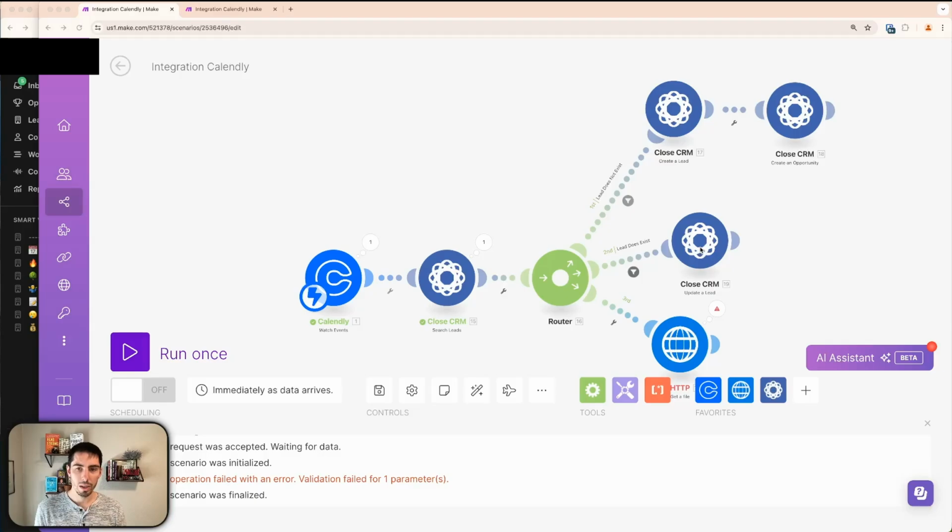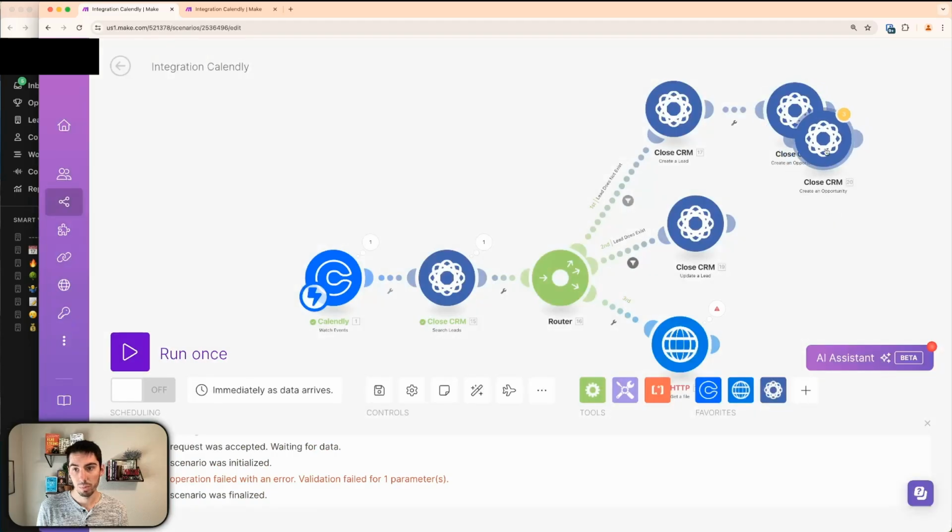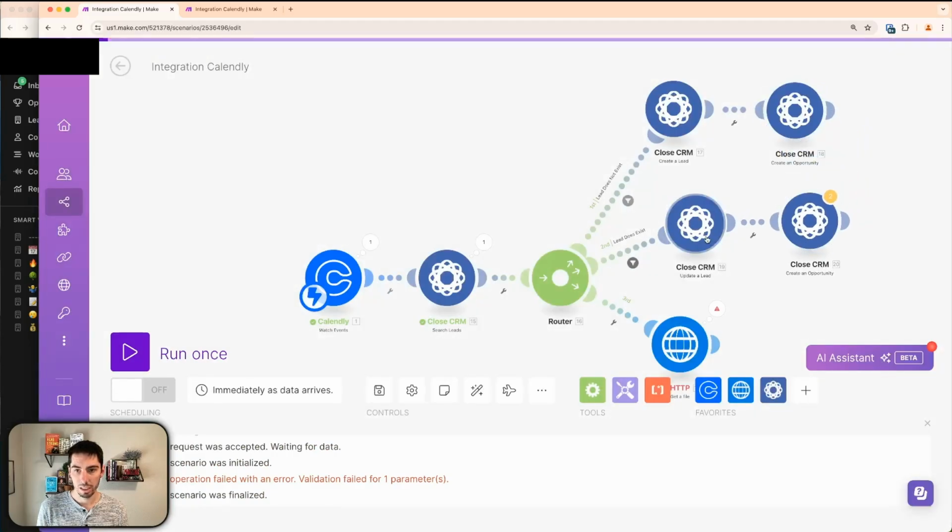Now, two ways you can go about this. You can either update the opportunity that's already in there, or you may want to just create another opportunity. So it really depends on what you and your client want. A lot of times an opportunity is for a specific offer. So you might want to actually just create a new opportunity, and that's what I'm going to do in this case. And to make that easy, I can just right click. I can clone this module since I'm already creating it, and then connect it down here.